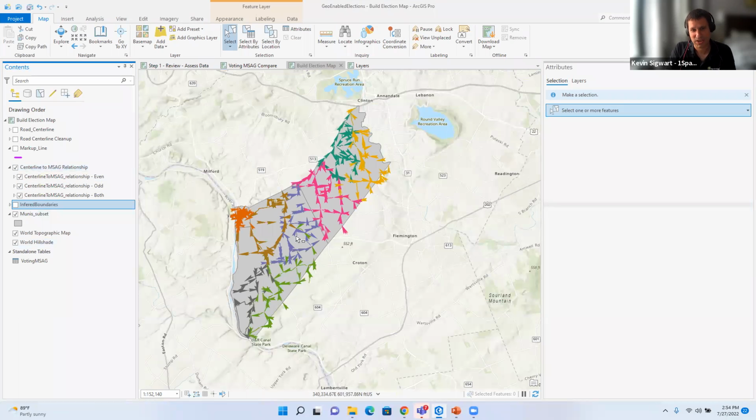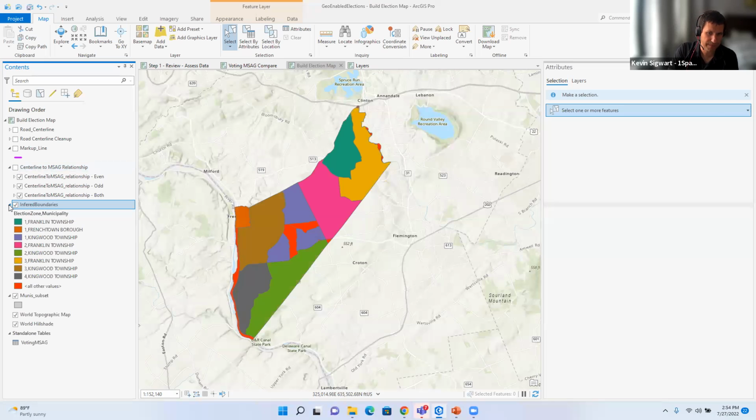Okay, so here we're taking that data set and we're saying, given the even or the odd side, what is that particular section of road associated to which particular election district? And then from that, we can use that information to infer what the boundary would be.